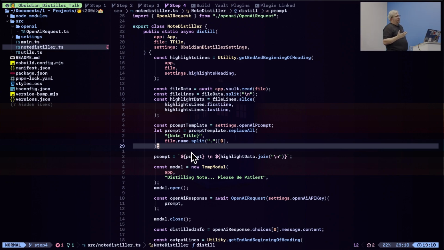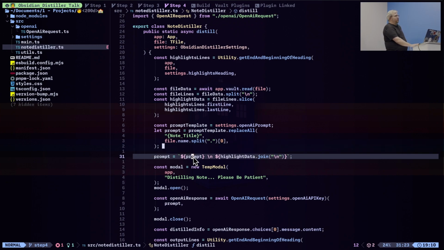And to be quite frank, this is not a plugin that I'd probably publish. This is just one I built for myself, right? That's kind of the point of this, is you can build your own tools pretty easily.